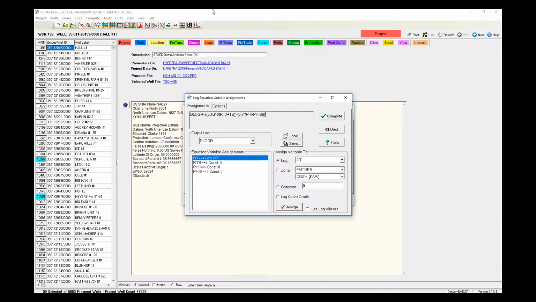This equation will create a computed log curve, so the first thing to do is give the computed log curve a name. Now we're going to assign log curves or constants to each variable of the equation. For the resistivity variable, we're going to use the deep resistivity curve. The resistivity baseline is a constant. Constant values can be found in literature or whatever your team may be using. For our porosity, we're going to use the neutron porosity curve. And for our porosity baseline, it is another constant value.